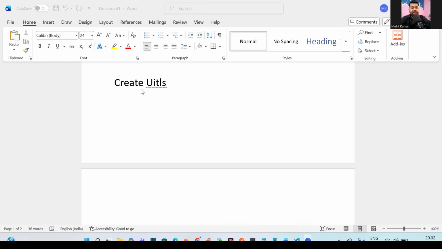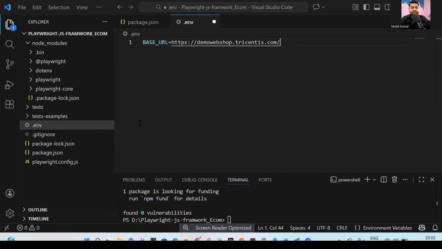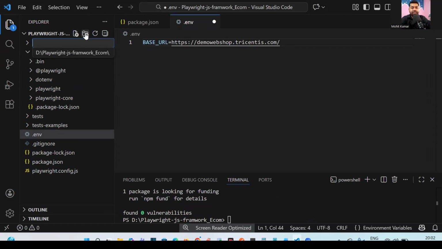So basically, in the utils, we will write reusable functions. You have created some utils classes, and inside these util classes, we have functions. Okay, this is really the core part of the framework you are going to implement. So I will create one folder, and this folder will be created at the project level. So I'll create a new folder, and this folder name is utils.